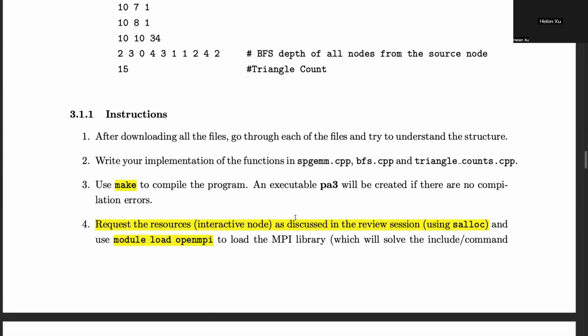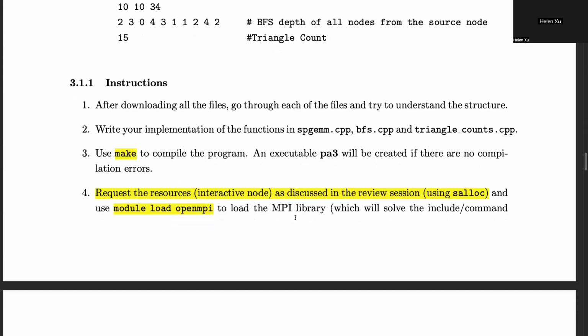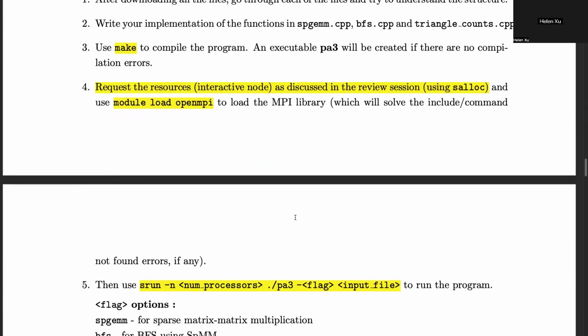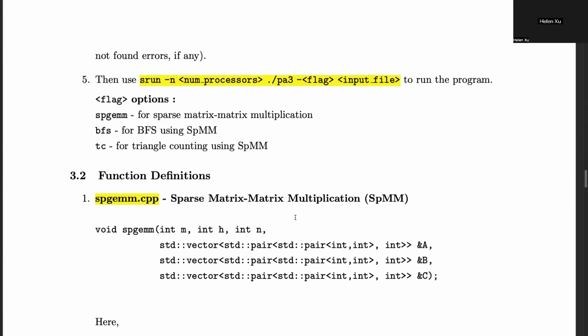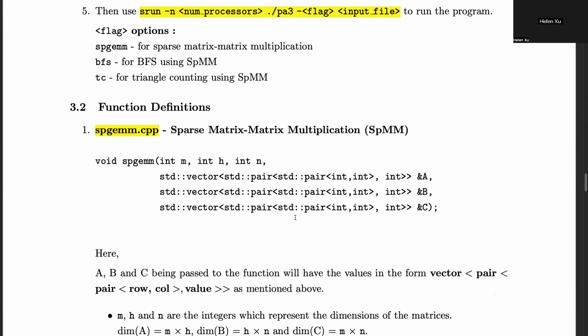Okay. This is just the same. You can look through the files. The actual files that implement this stuff are SPGEM, BFS, and triangle counts. The makefile is already there. This is the same as always on Pace, and this is how to run it.